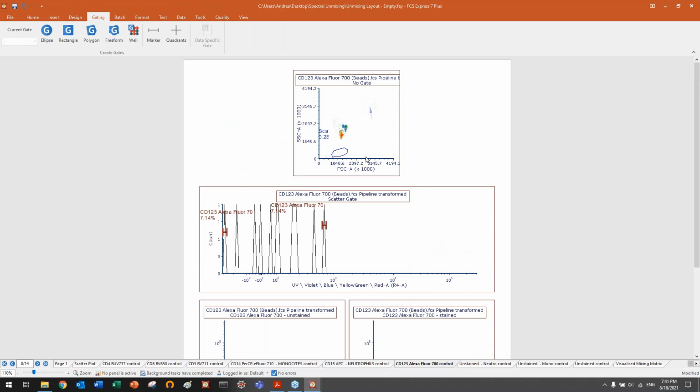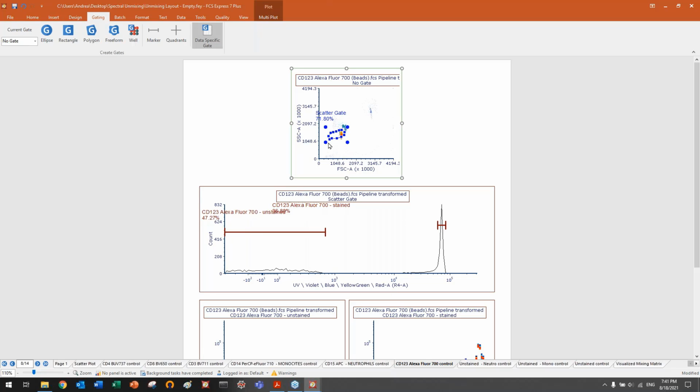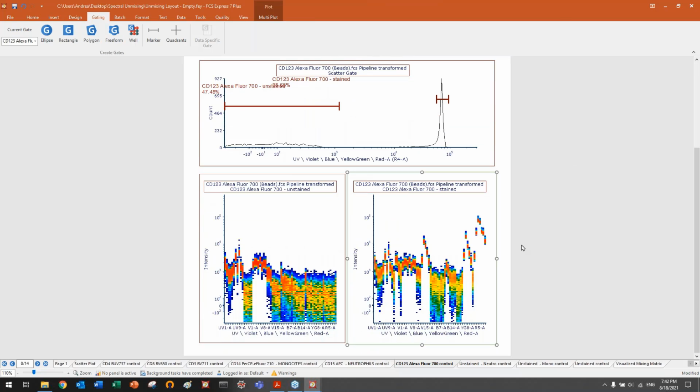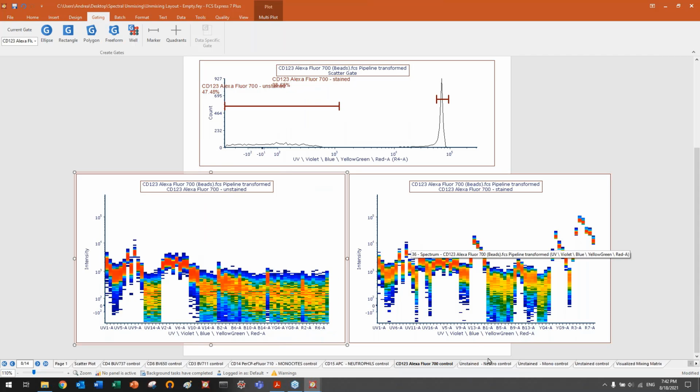CD123, this is beads. We set it to use self as negative. So let's do the shortcut. I'm pressing Shift, and now I'm moving. I'm still pressing Shift. Now I'm releasing Shift, and that's it. And you see, we set it to use self as negative. So now we have two markers on the same histogram, and we have two spectrum plots to check the quality of our single stain control.